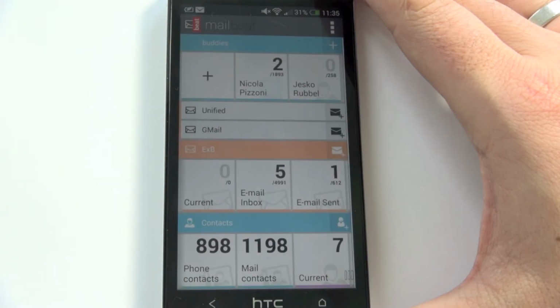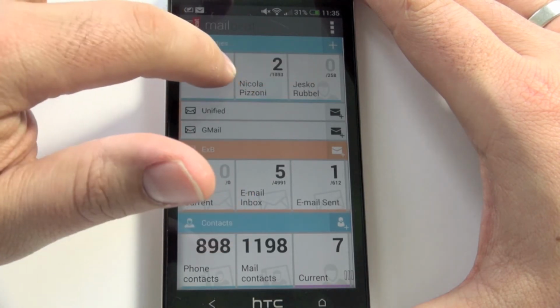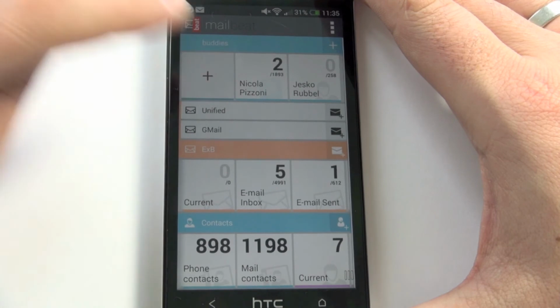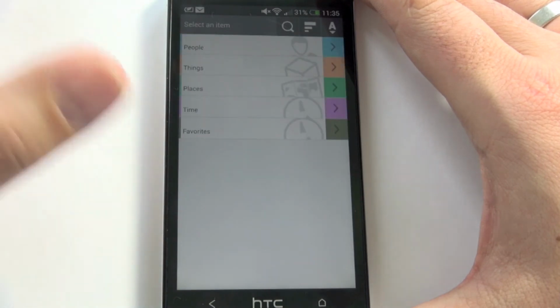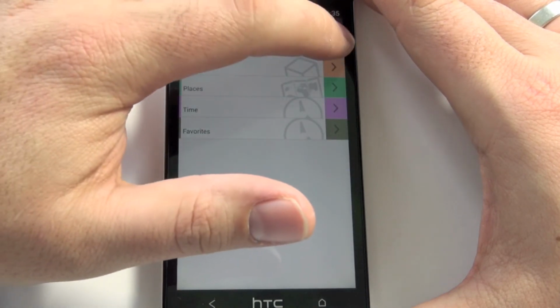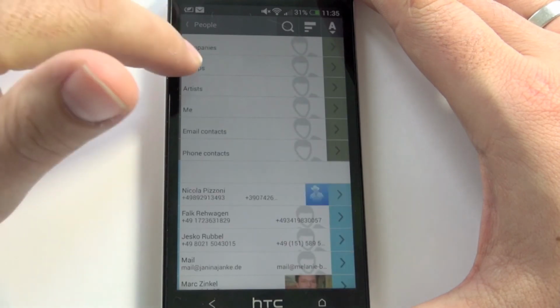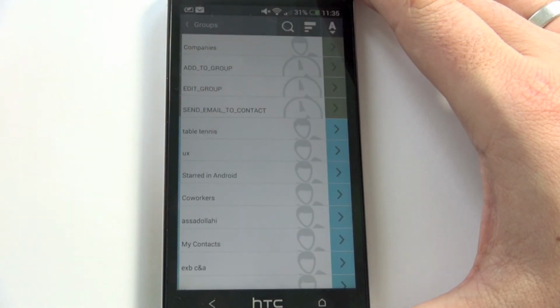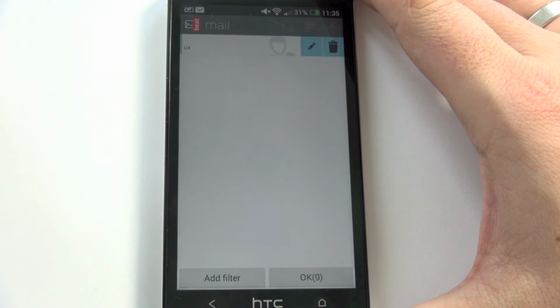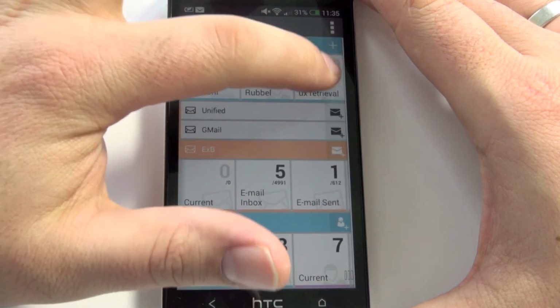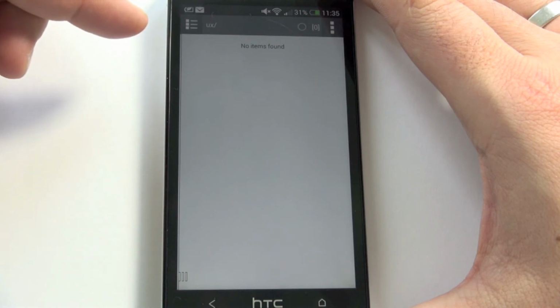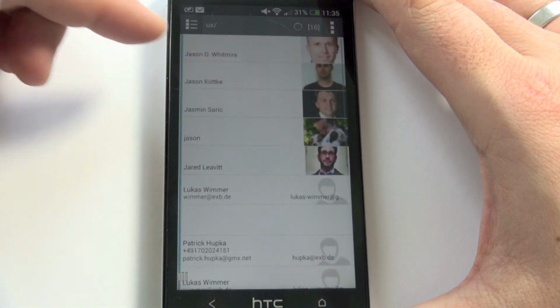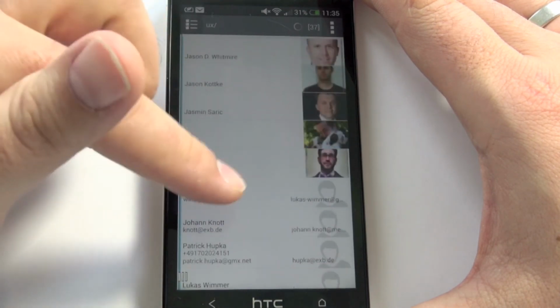And there's a second very nice feature for groups, namely you can add them to your home screen. So you make a new tile saying, okay, I want to have this group here. I go into groups, I select UX again. So I have these people in here. I can look at it and I get the members of this group here.